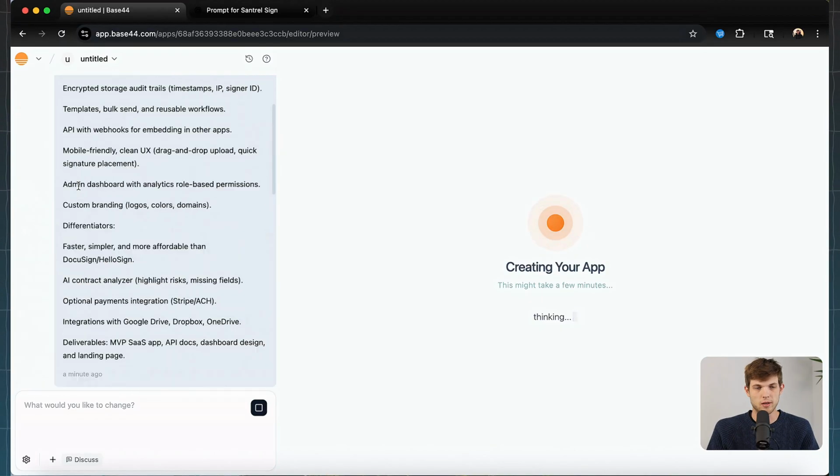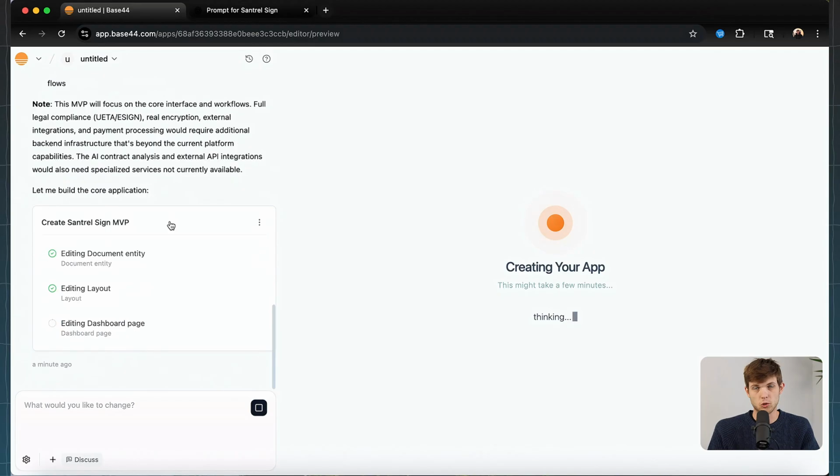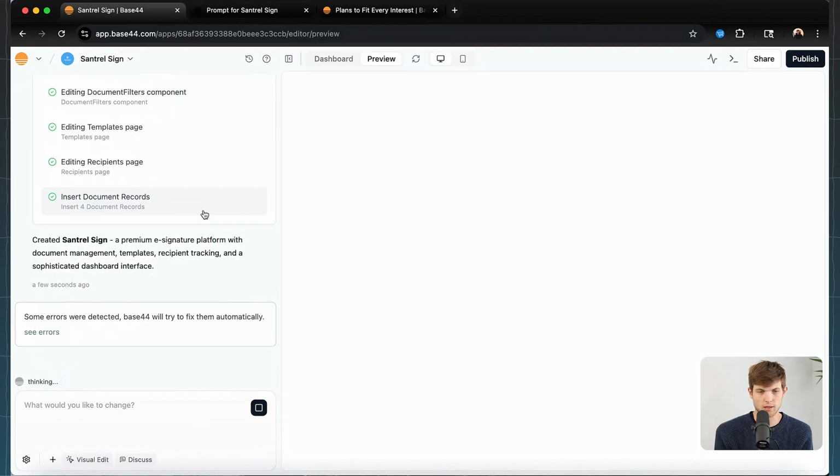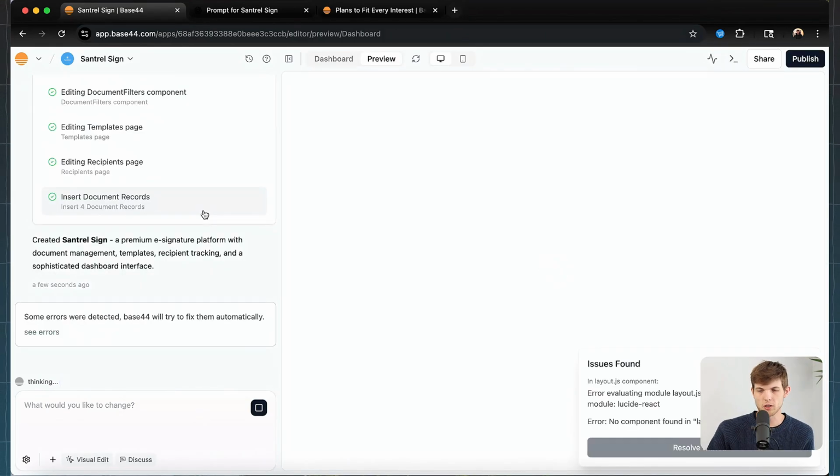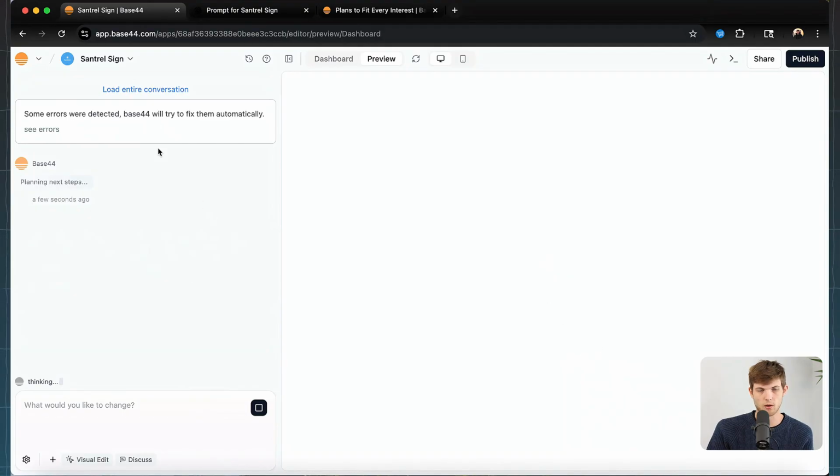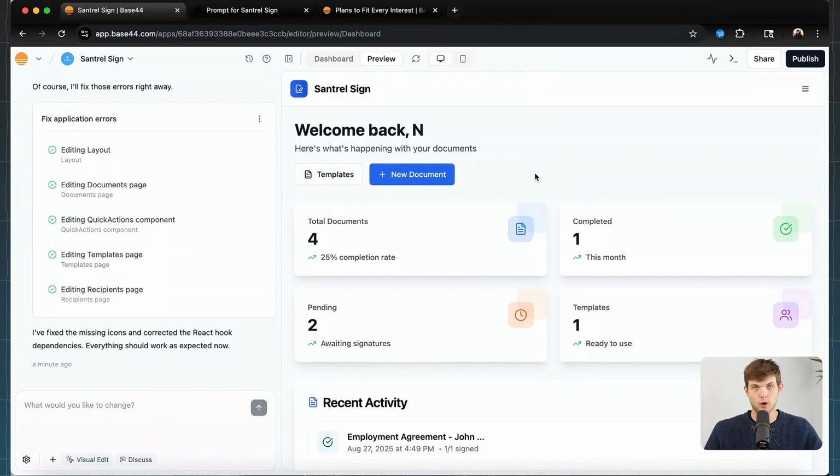There's a lot that goes into this that Base44 is doing for us right now. All right, and it looks like it's loading now, and they found an error, but it will fix that automatically. It looks like it has finally created the first draft for SantrailSign. So let's take a look at it and see how it looks.